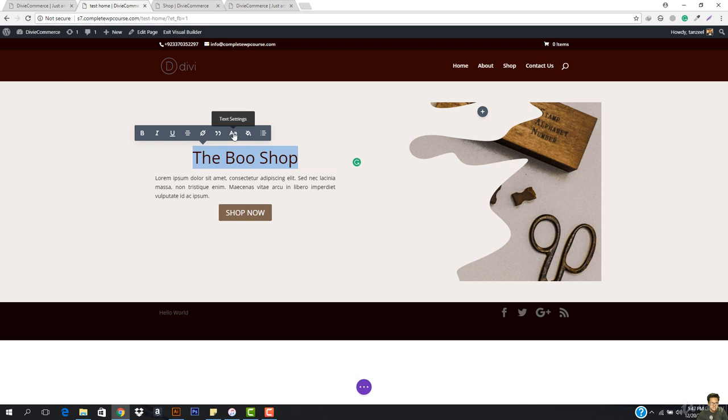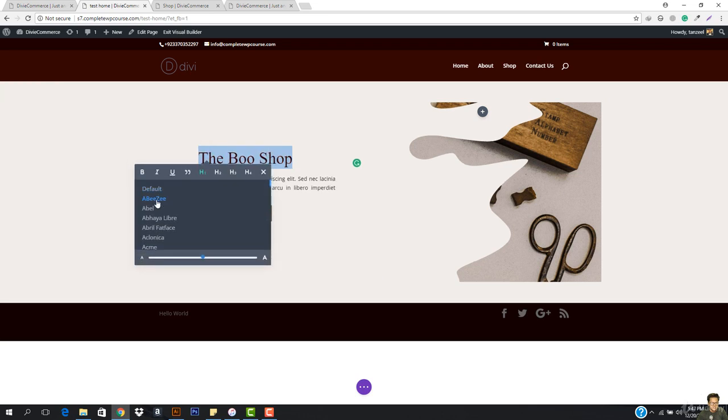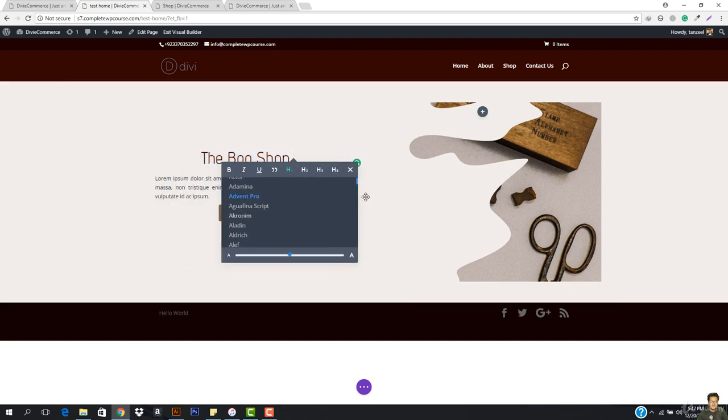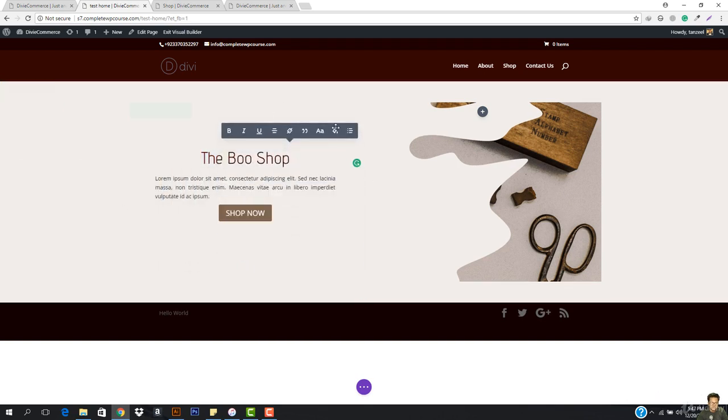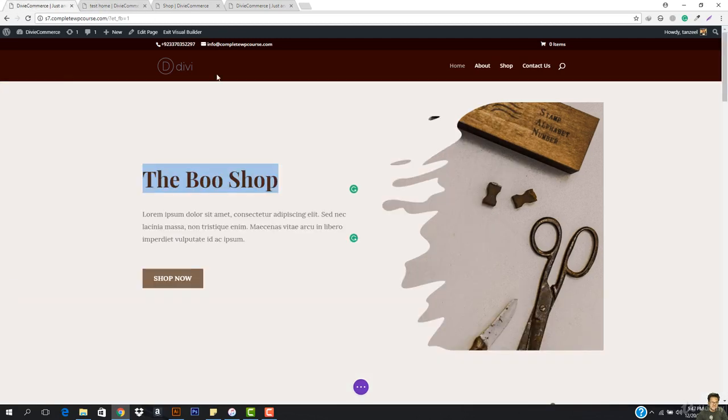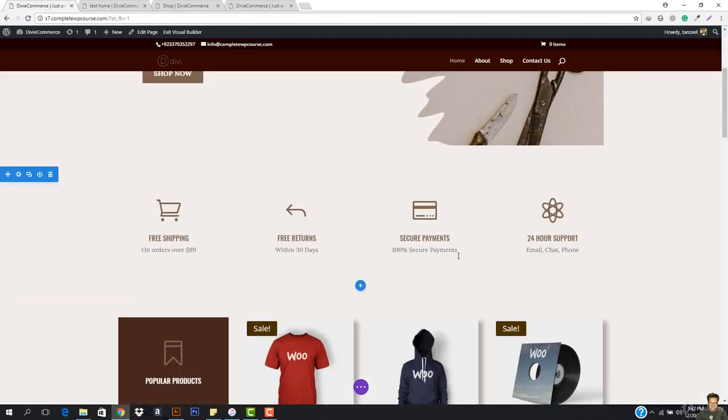So I want to change the font. So let's choose it to be ABZ. Advent Pro. Okay, so I'm not copying it exactly, but I'm just showing you how we can design this. So you can see that we have designed this header pretty well. Okay, I'm just gonna go with the next function right now.